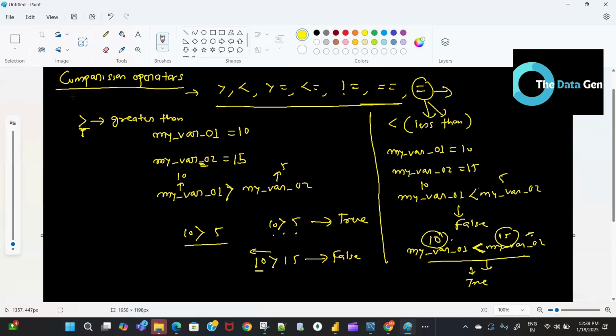Here in this case, what is happening? With this less than symbol, the left side value should be lesser than the right side value. So here it is saying that 10 is less than 5. 10 is not less than 5. 10 is greater than 5. So this condition will not match, so this will give you false. Here it is giving you true.